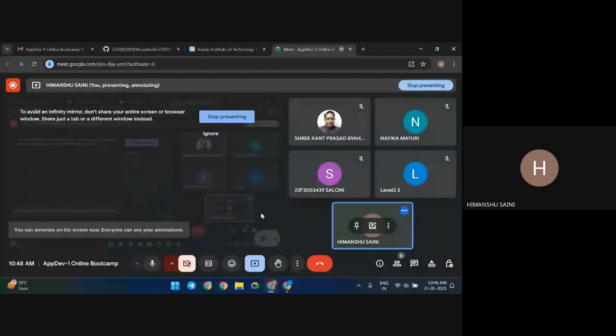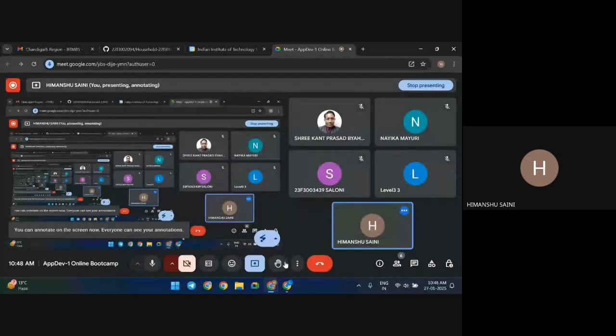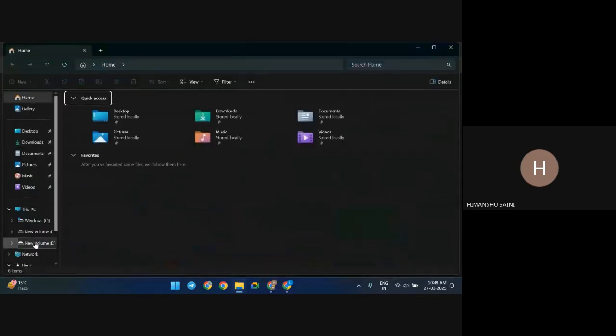Okay, tell me if my screen is visible. I think it's visible. So we open the VS Code.